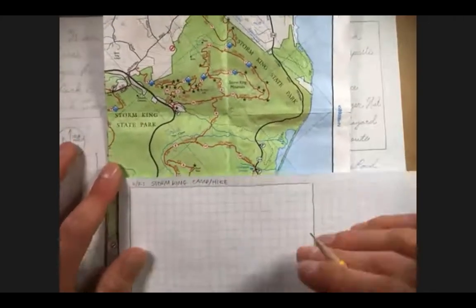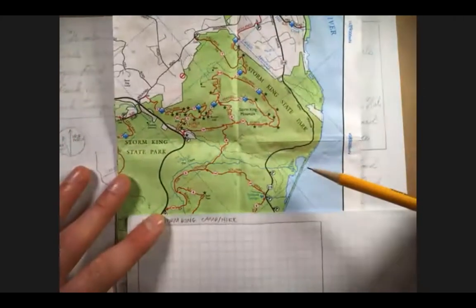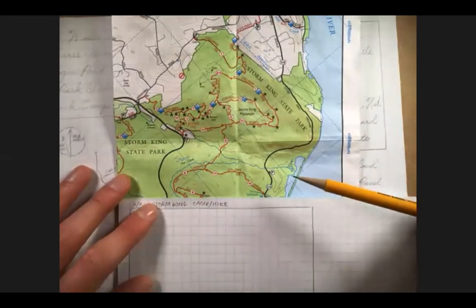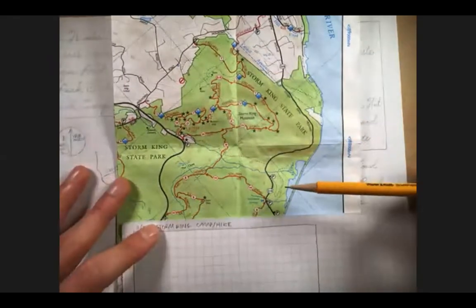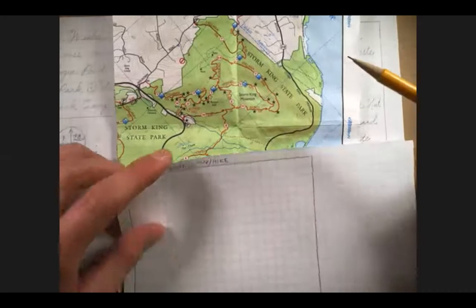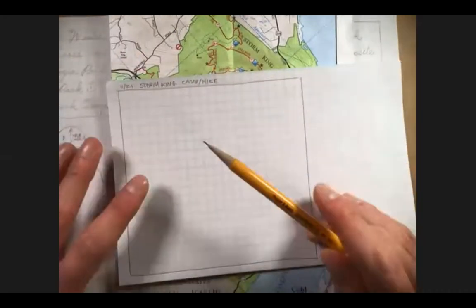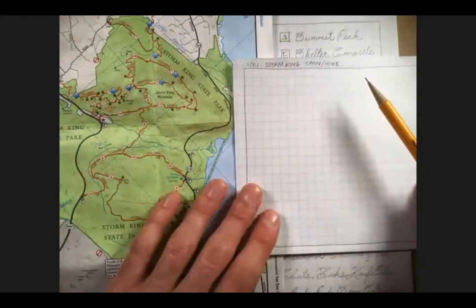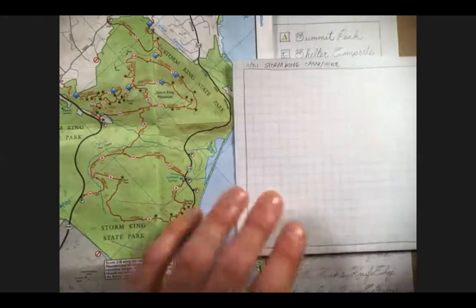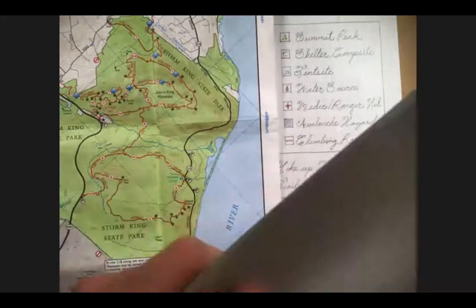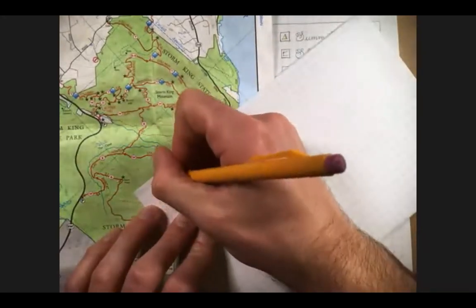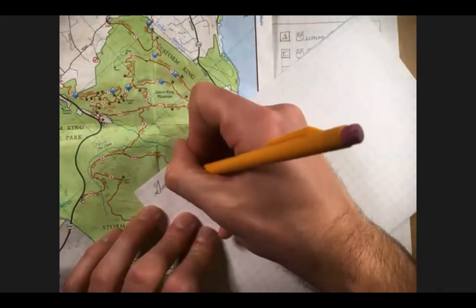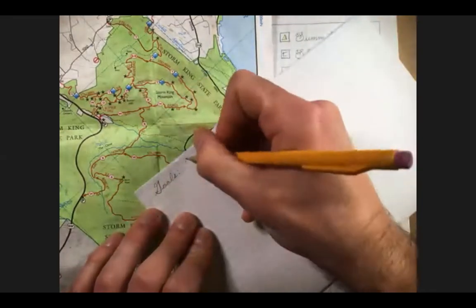There's a ton of information on this map, and we don't need all of it. So what we're going to do is filter down this map so that we get just the bare essentials for our goals. So what are our goals? On the back, I'm just going to write goals. Hike Storm King.